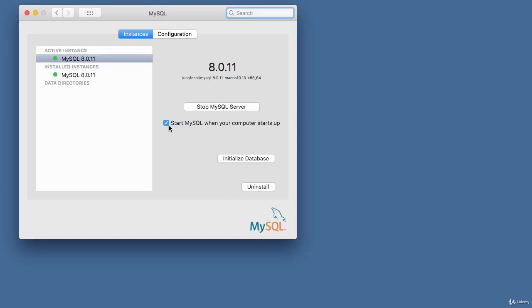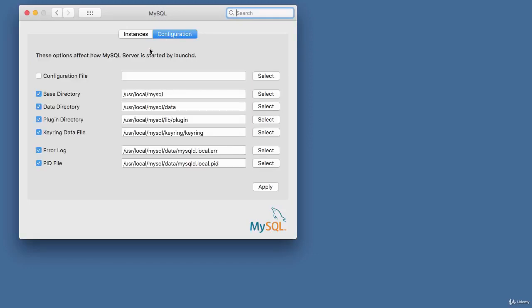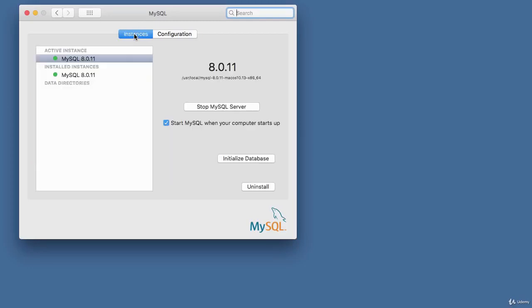You can see here you've got this box checked which says start MySQL when computer starts up. Okay, so you've got the path here as well to where the installation is held. So that's the instance that you've got configuration settings as well. So you can look at the various configuration settings for MySQL. So that's it for this video on the installation of MySQL on a Mac.